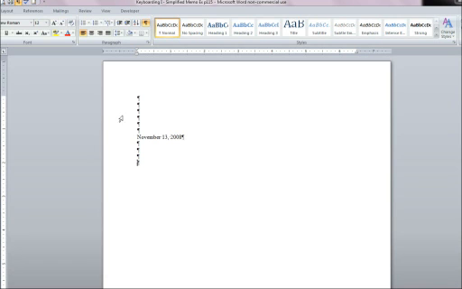Now you'll notice as we type our simplified memo that everything is going to start on the left margin here. Okay, when they say left margin, they mean that it's blocked. So when it's blocked, it's going to start on the left margin, no indent.